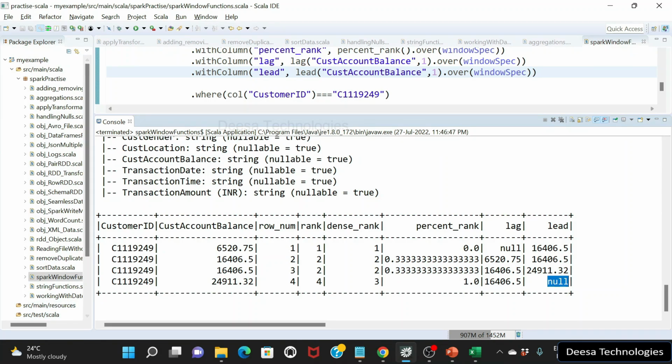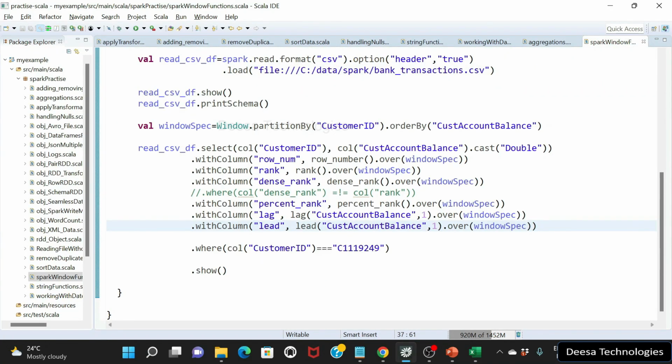All right, okay. So other things that we can do with the window function is we can do basic aggregations, like you want to find the average customer account balance, or you want to find the maximum account balance, or you want to find the minimum account balance. You can do that in the windowing function as well. So let's do that.